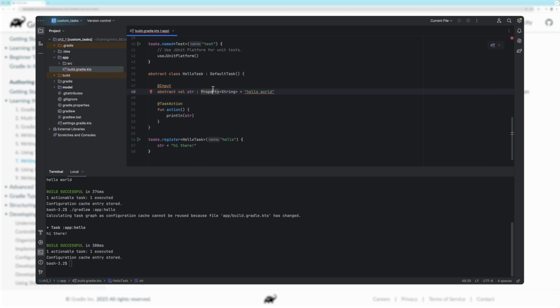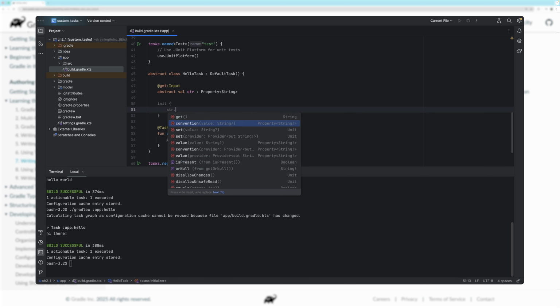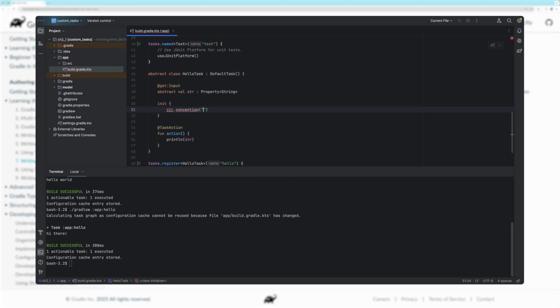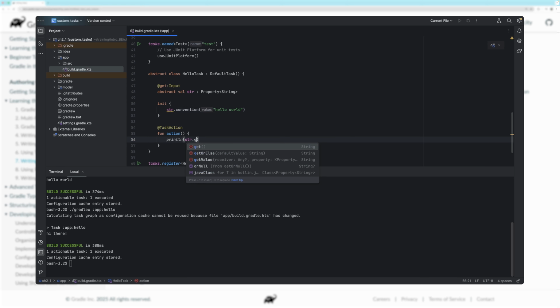We also need to change the annotation since it's different for properties. It has a get: in the beginning. Default values for property objects are set in a different way. We will remove this and have an init block where we can set the default value using the convention method on the property object. In the action, we can get the value on the property.